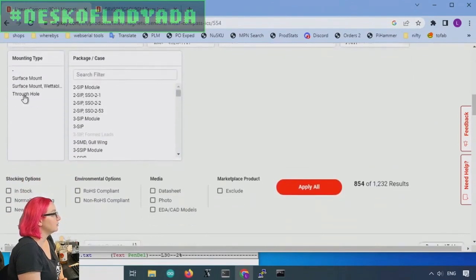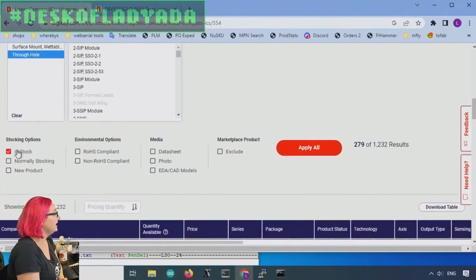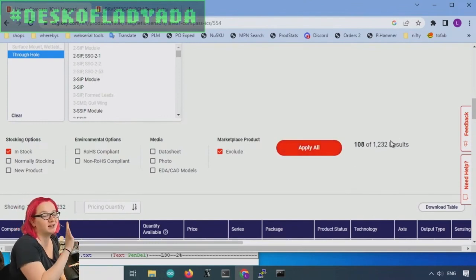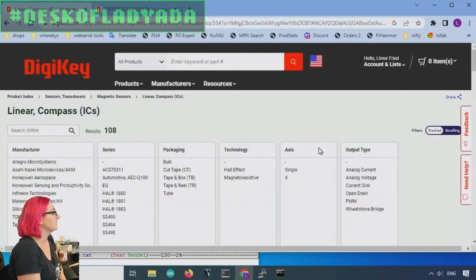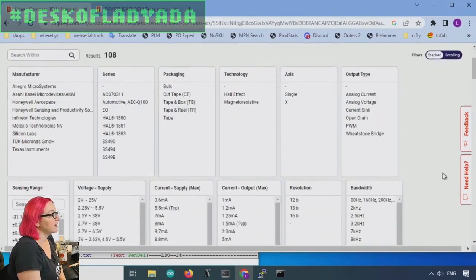And let's go with through hole. Remember, we wanted a through hole part for this person. And I want something that's in stock. And I'm going to exclude the marketplace products. So you can see, just before we even get into our specs, it's already down to about 100 options. Okay, and then the output type.